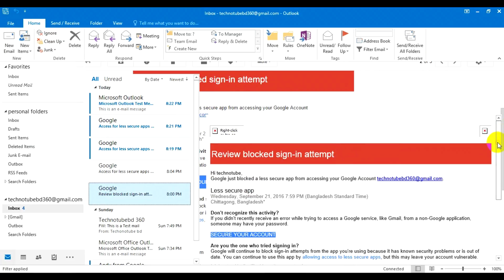So I hope, guys, you will configure your Gmail in Outlook 2016 without any problem.